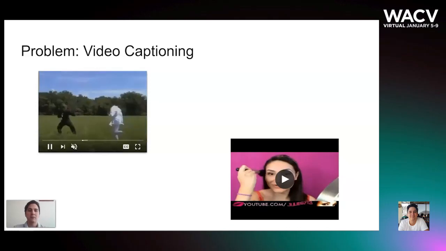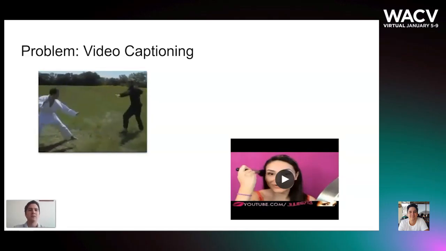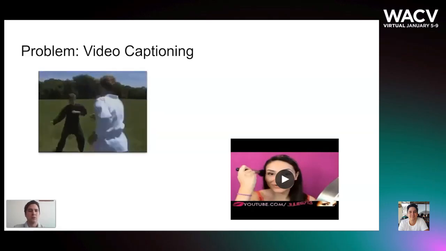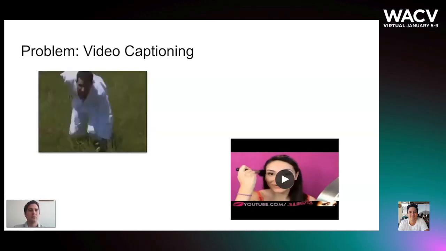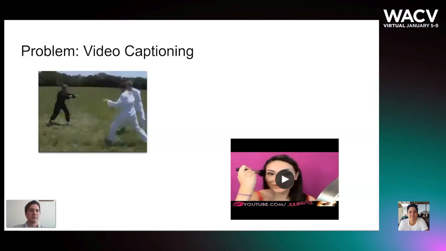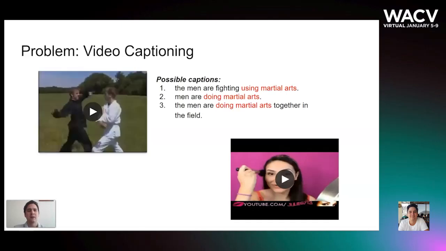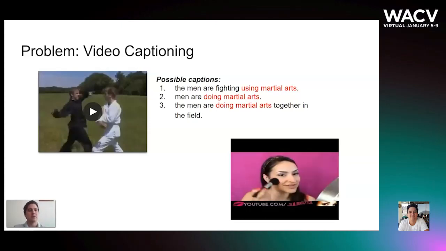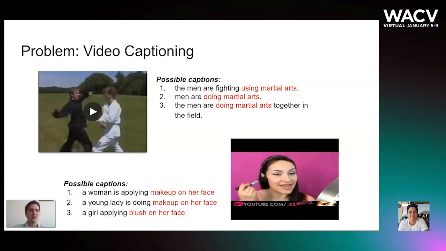The goal of video captioning, sometimes called automatic video description generation, is to describe the content of a video with a natural language sentence. So, for example, given the following video, the goal is to generate something like: the men are fighting using martial arts, or the men are doing martial arts together in the field. Or in this other video, some possible captions could be: a woman is applying makeup on her face, or a girl applying blush on her face.